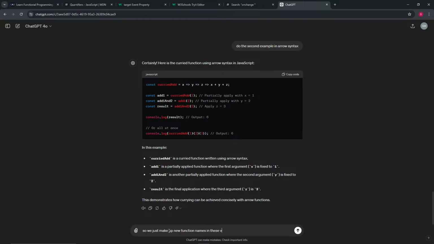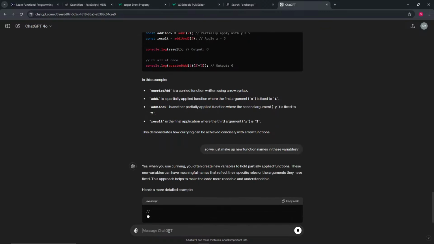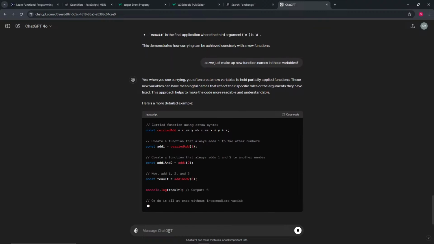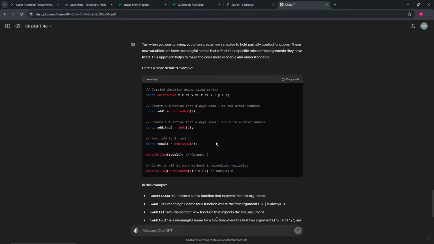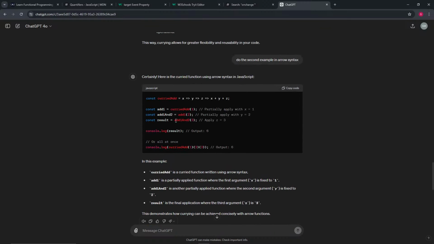In these variables. No, we're not. Okay. Where are the functions declared? Okay, look. So curry to add. So this is the name of this function call. It's the name. This is the name of this function call.